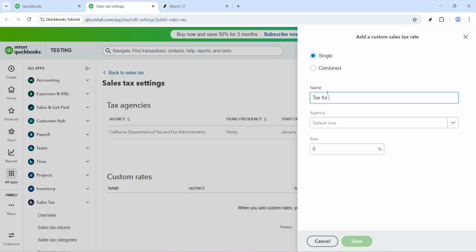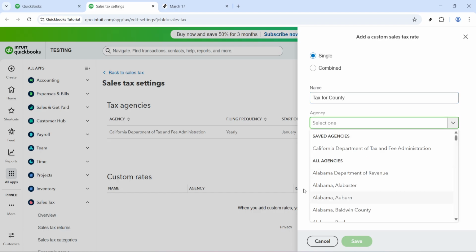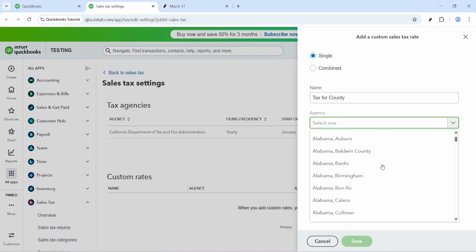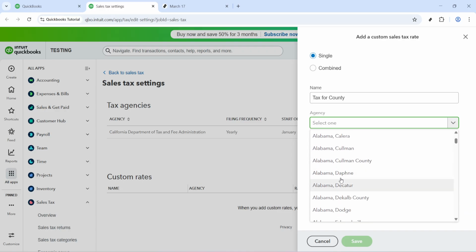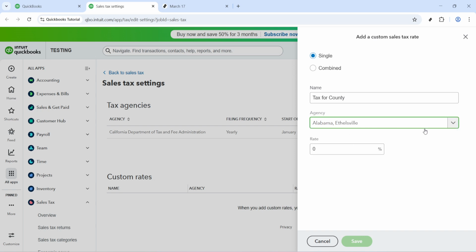In the setup window, enter a clear, descriptive name for the rate. Use something you and your team will instantly recognize on invoices, like the city or district plus the percentage. Clear names reduce mistakes during data entry and reporting. Next, select the correct tax agency. This should match the authority you file and remit to, such as a state, province, or local jurisdiction. Accurate agency selection keeps your liability and reports aligned with how you actually file.